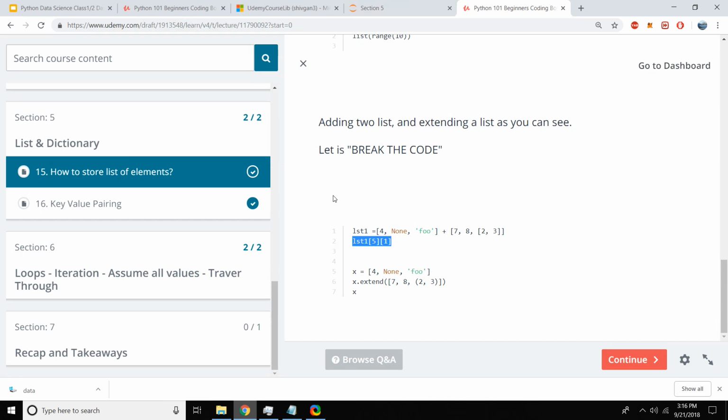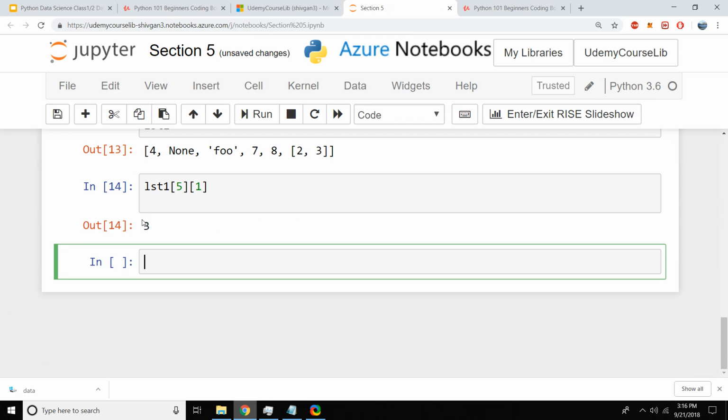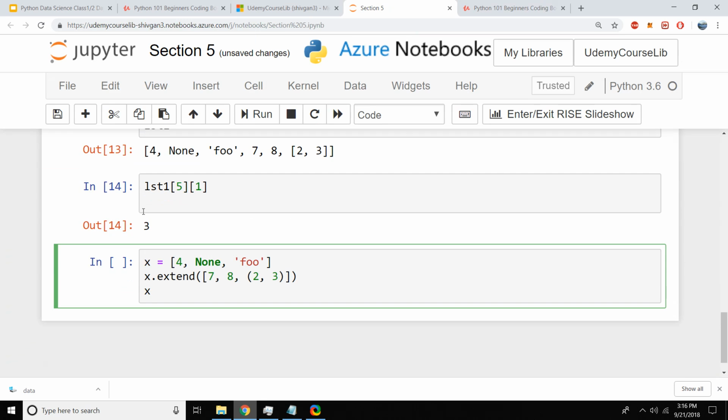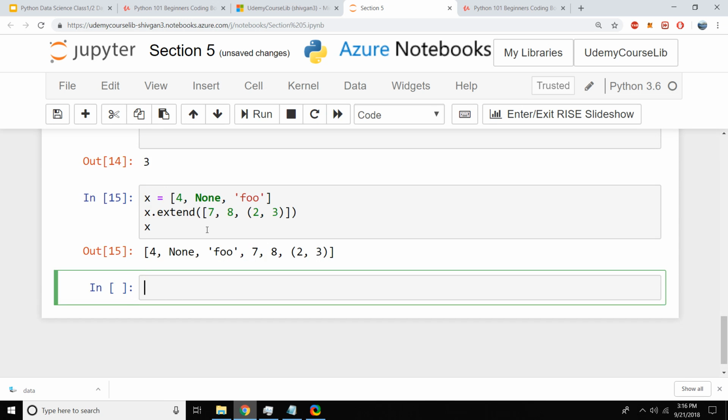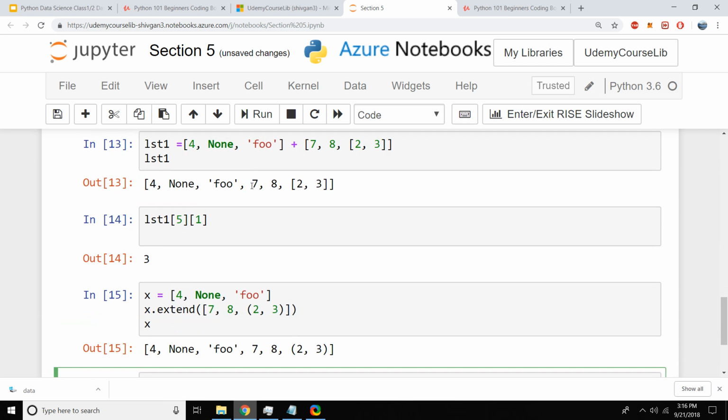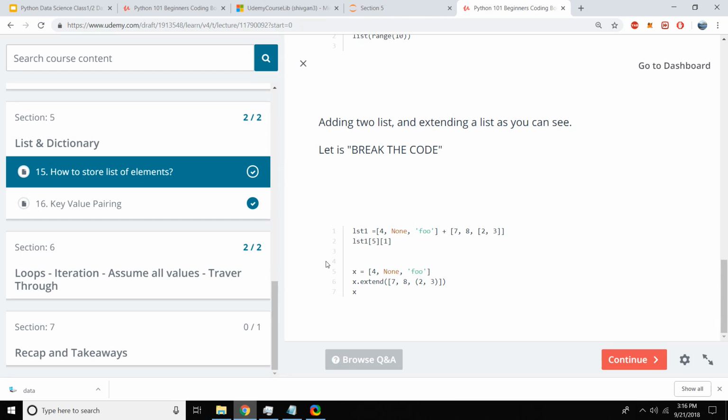Let's do the next part, which is extend. Let's see how that behaves. So if I say x equal to 4, none, foo, and I say extend this, what would happen to x? It becomes the same. It was extended just like this was. So no difference whether you use extend or whether you use a plus to have two lists. So that's it for this lecture.